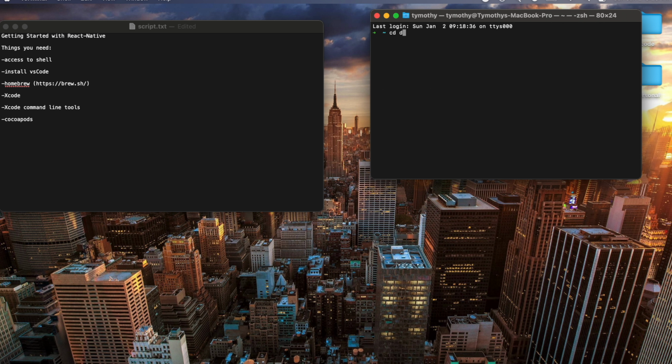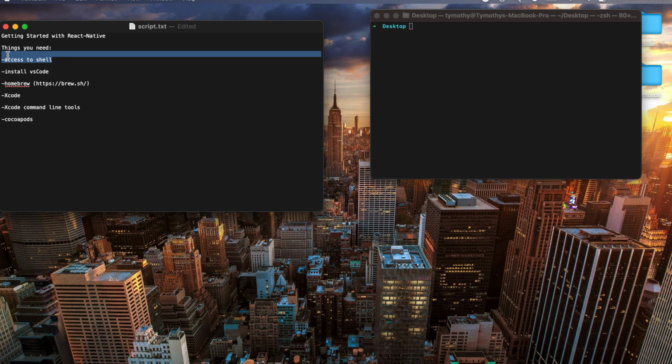You can navigate around through here, and you know that it's working. So cool. First thing is done, so let's go ahead and get that guy out of the way. We have access to Shell.